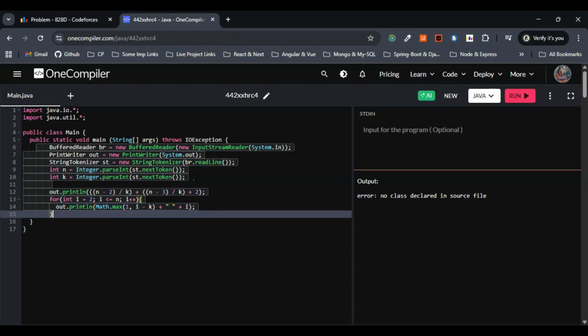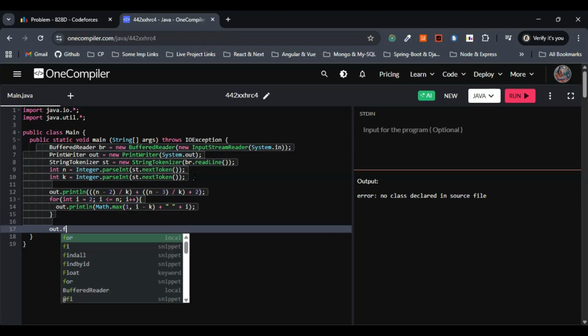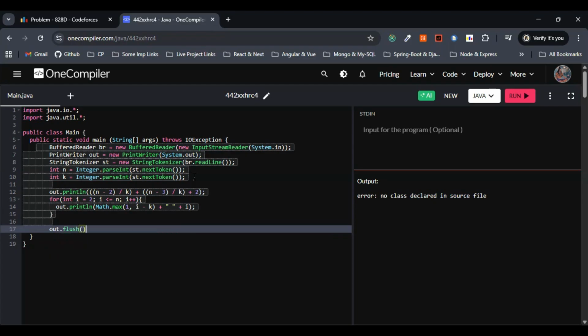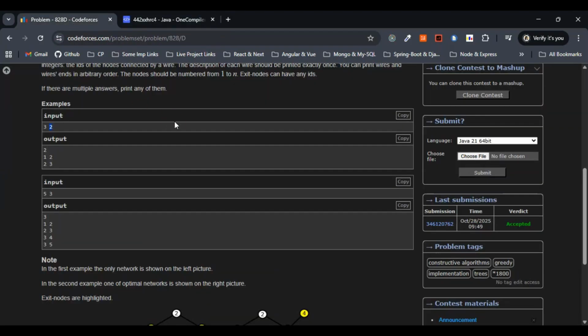Yeah. Now we are left with only one step, nothing but we have to flush the output to ensure everything is printed. Yeah, so I'll just go with out.flush, or you can just close the output. You can just make use of out.close. So this is fine. So we are done with the coding part. So this is it for the code. So this is a simple one actually. This is completely based on this particular formula. Yeah. So this is fine.